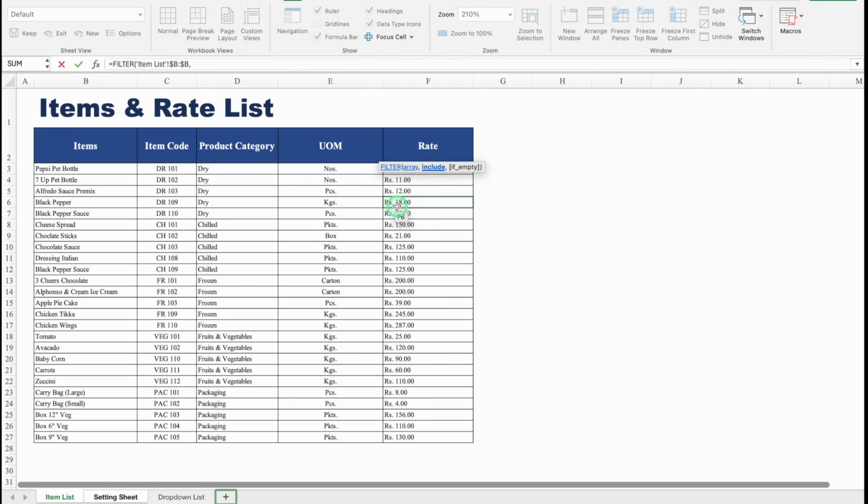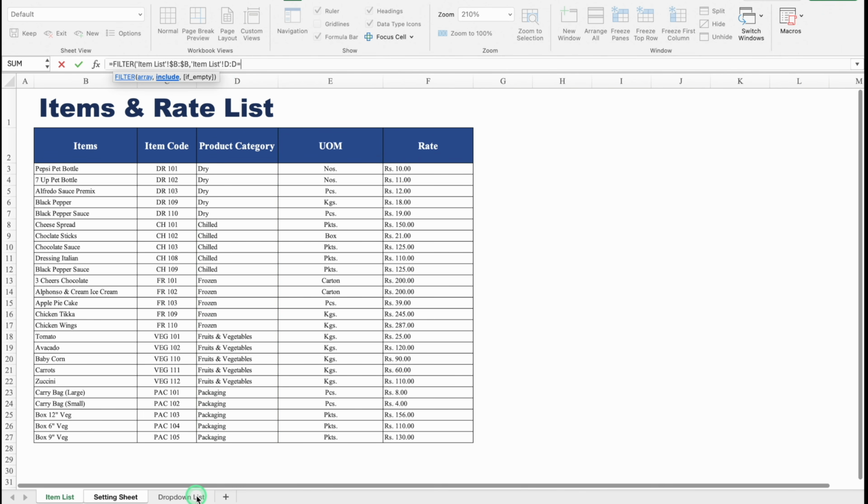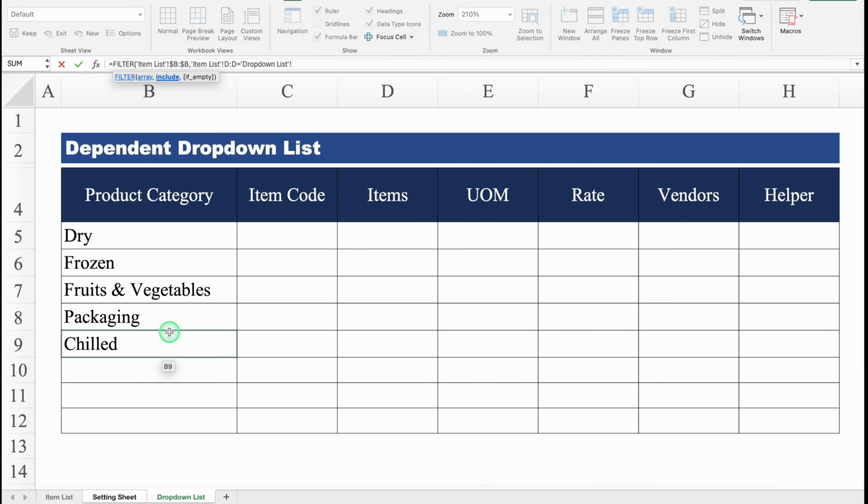What we have to include? We have to include our product categories list. So I'll select from top to bottom. We are not going to lock this. Is equal to, we will go to the sheet of drop down list and we'll click on the first product category, comma, if empty. If empty, we want blank. So I'll put double inverted commas twice for blank. We'll close the bracket and we'll hit enter.